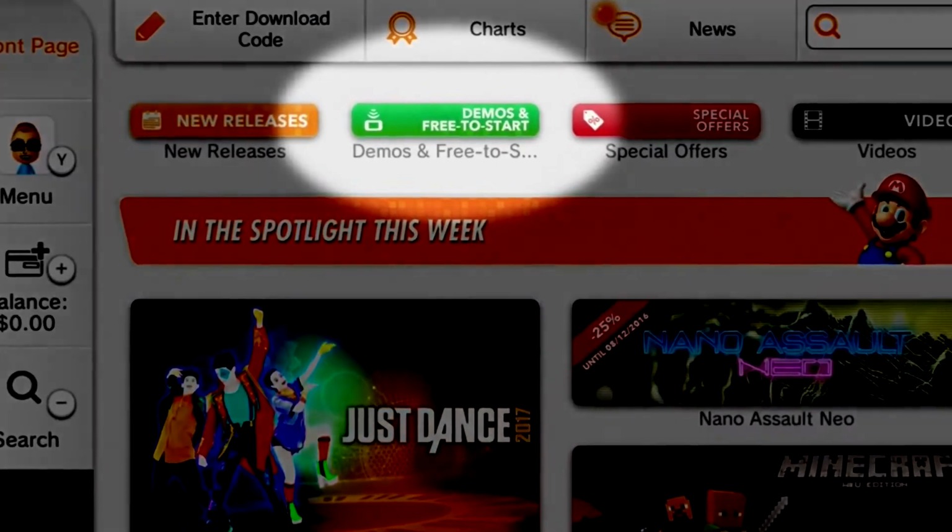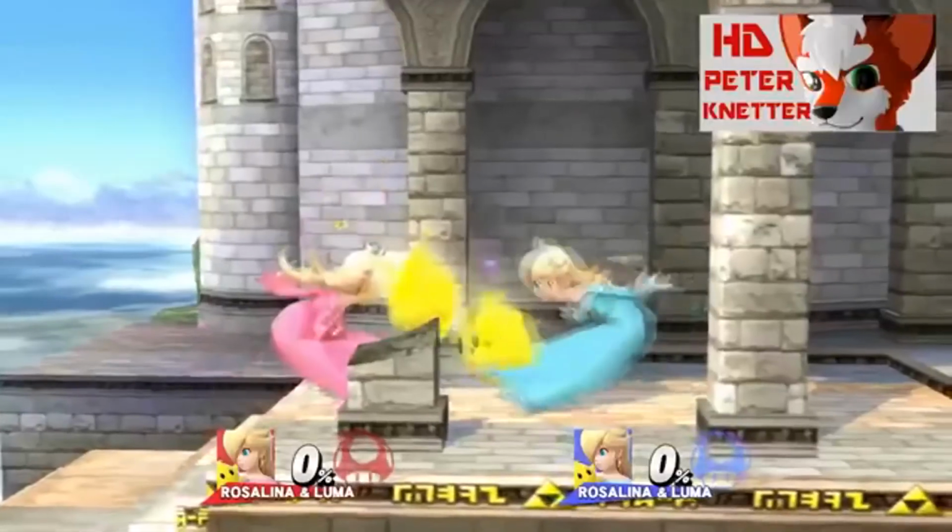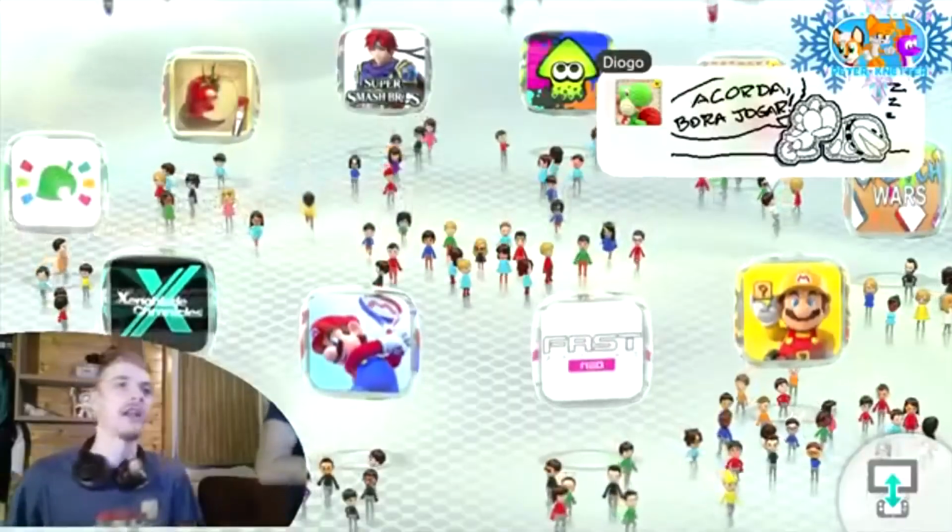Such good memories with this console when it came out, and I didn't even have much money for other games, because there were so many demos available on the eShop. Me and my brother played the heck out of the daily challenges in Rayman Legends, played so much Smash Bros. on this console. So many good memories, so many good games on it.